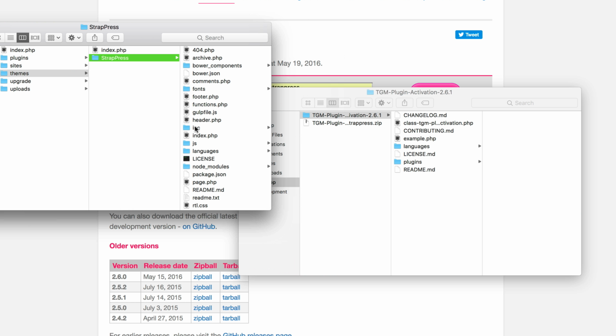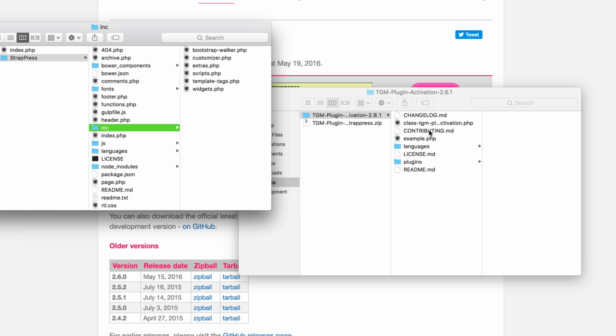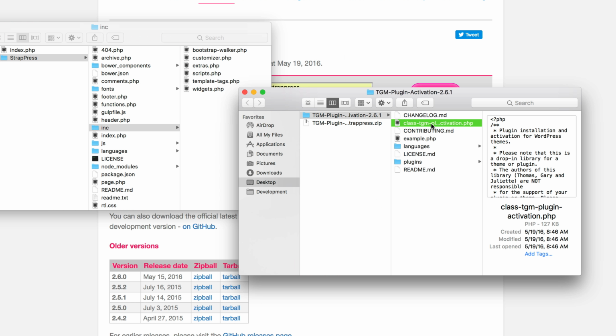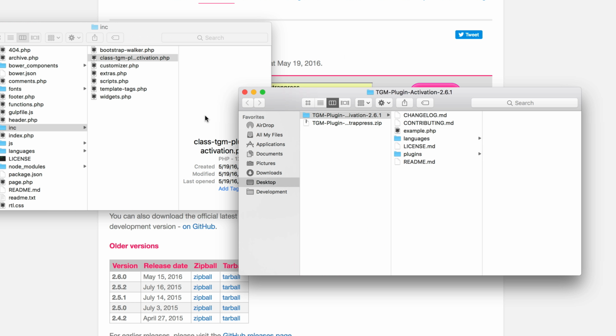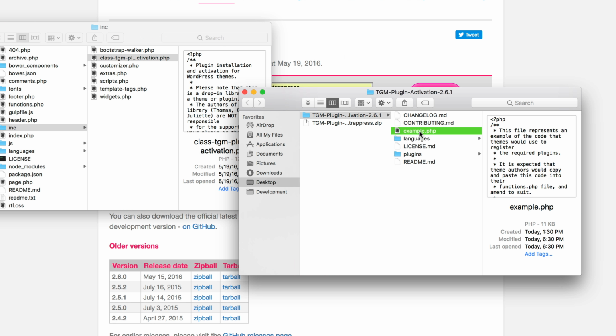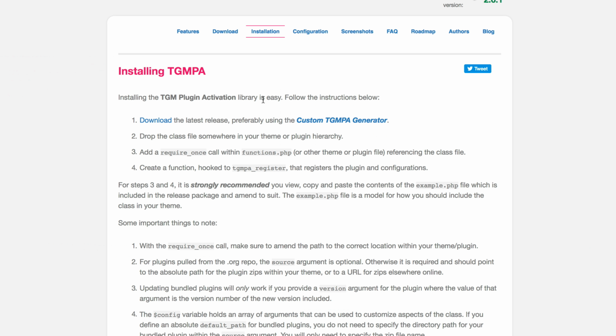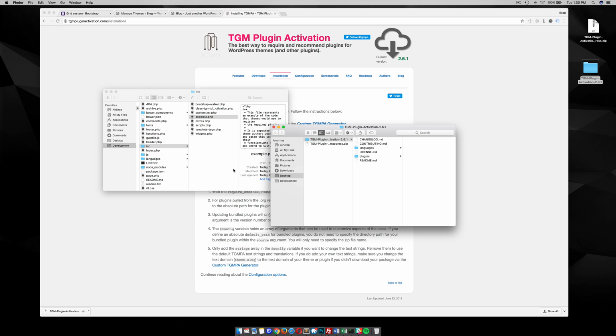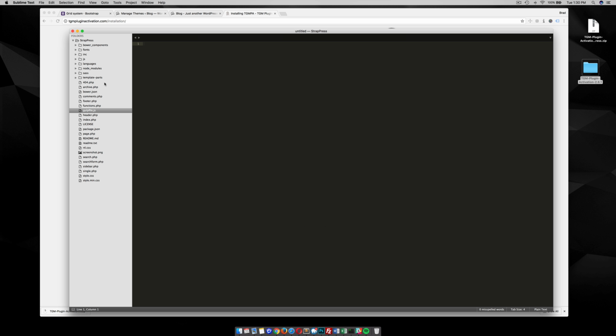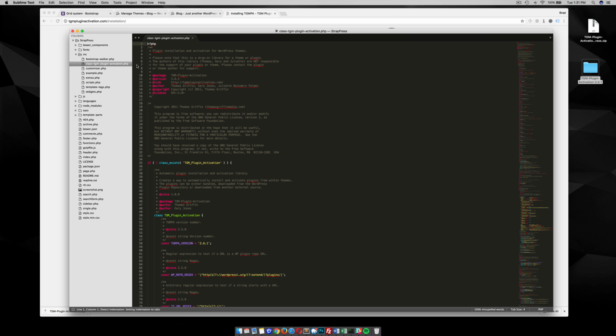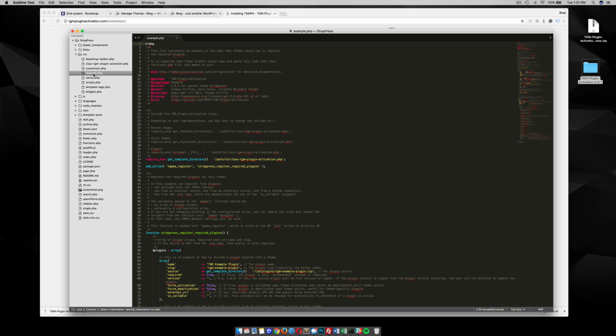So now what we can do is just put these files into our theme. So I'm going to put it in my INC file. We need to grab the class out of here and also example. And you can go over to this installation, and it's pretty much going to go over the steps that I'm doing here. Download it, put them in your files, and then require it into your theme. So that's what I'm going to do here. So I have my files here, INC. You can see here that I have the class for it, and then this example.